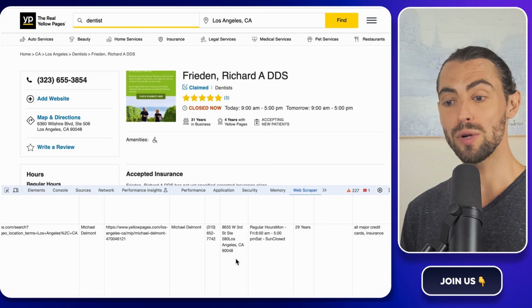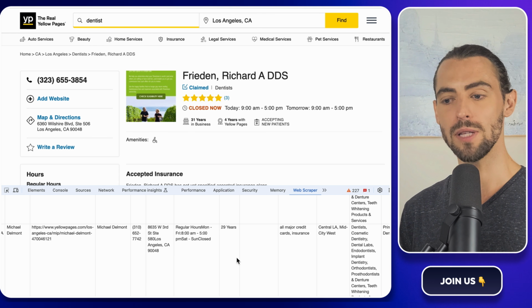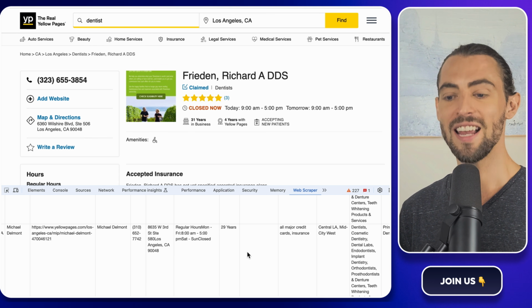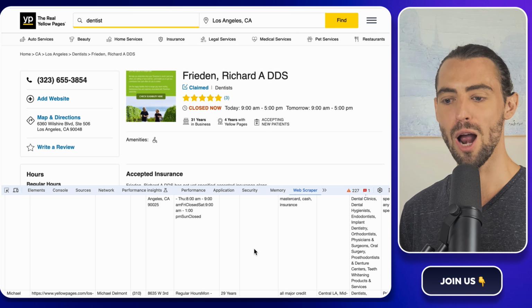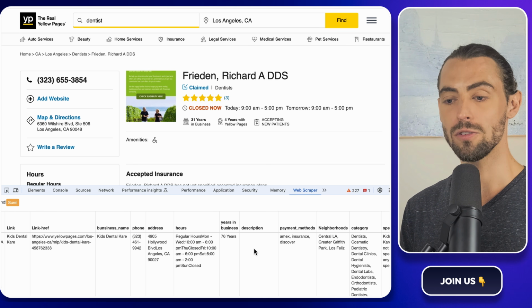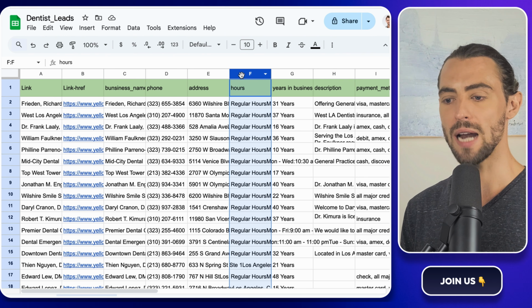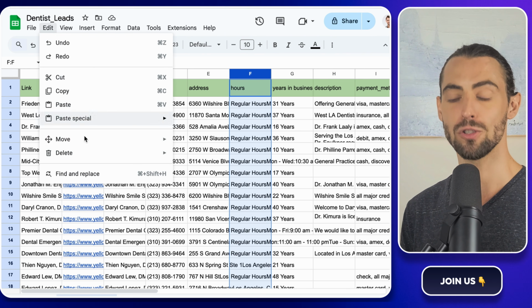Here's a tip to really optimize your scraping process. Make sure to test your selectors on a few listings before running the full scrape. This allows you to make sure everything is set up properly without having to redo the whole process. Also, once you've got your data in Google Sheets, consider using additional tools like formulas or add-ons to further clean up or enhance your data.